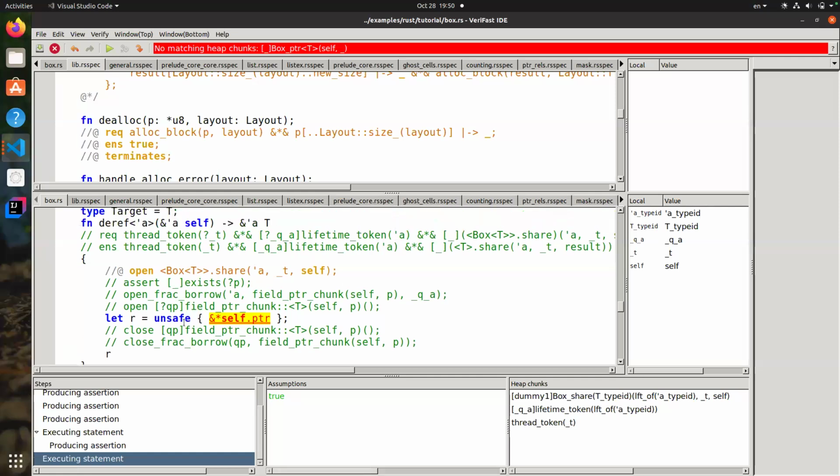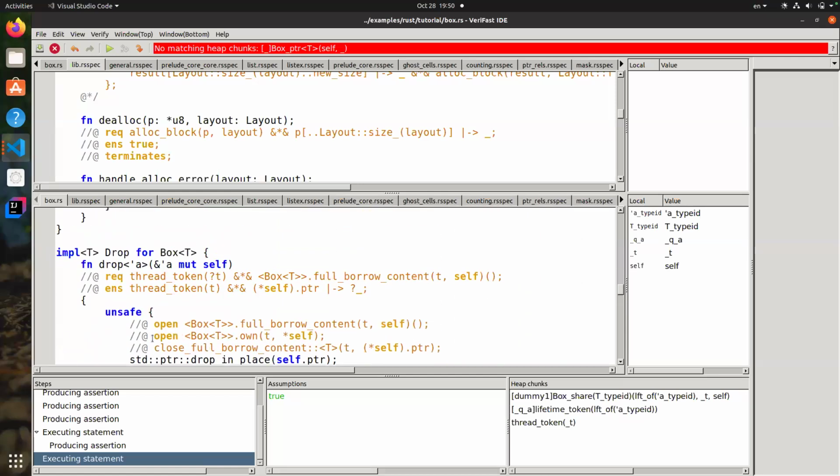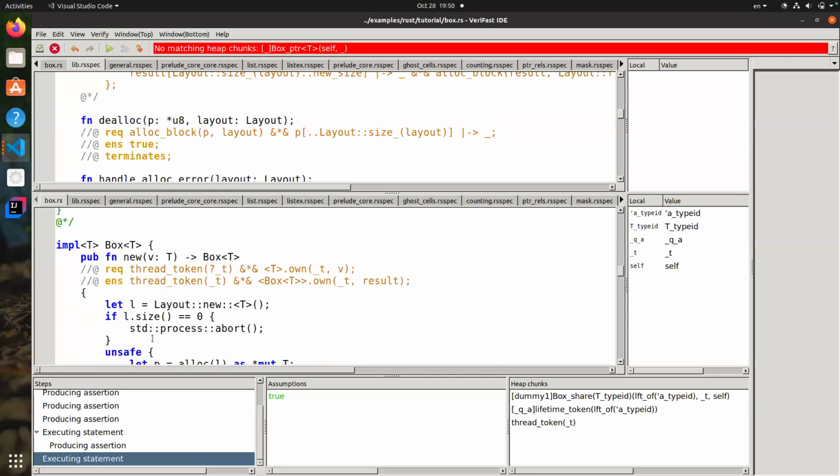There's a question from Sasha. I don't know if you saw. I'm curious why your precondition of drop is not the full borrow, but the content only. Since the function is safe, it should receive. Ralph says that it's not a safe function.